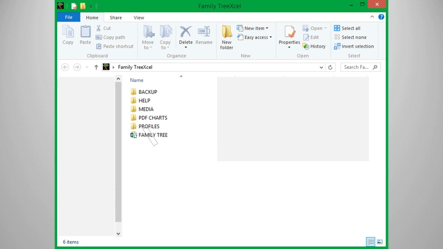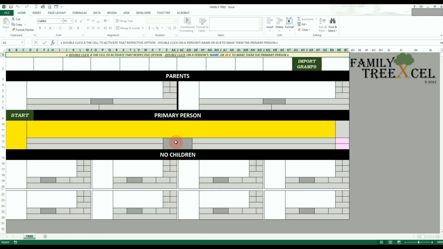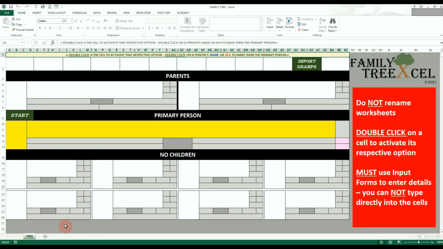To begin a family tree, open the Family TreeXcel workbook file. The tree workbook file relies on macros and VBA, so be sure to enable editing and content if prompted. Once open, you will begin on the tree worksheet. Do not rename any worksheets in this workbook. You should also not manually hide or unhide any sheets in the workbook.